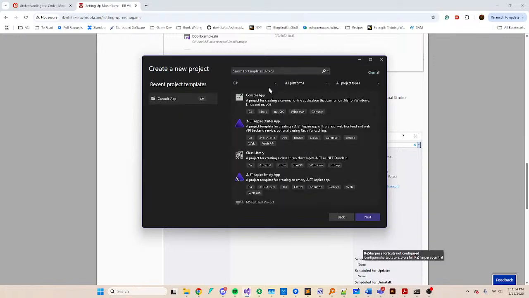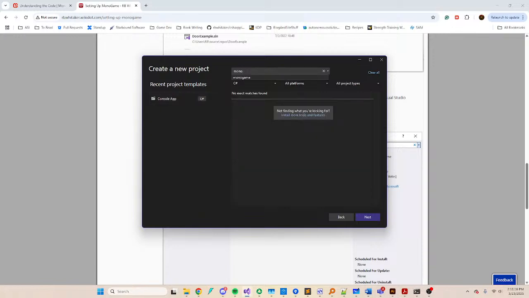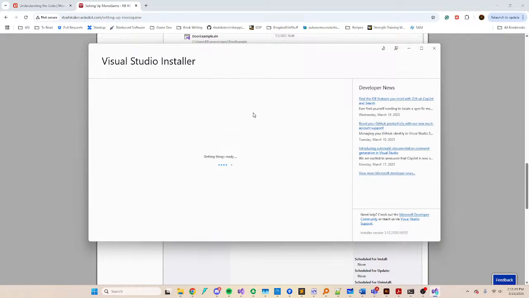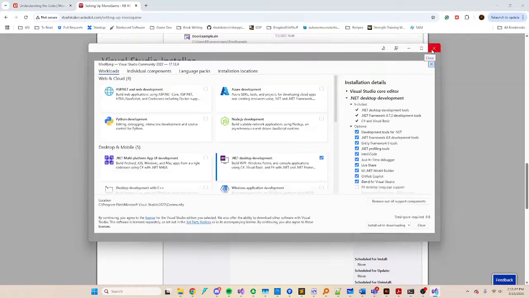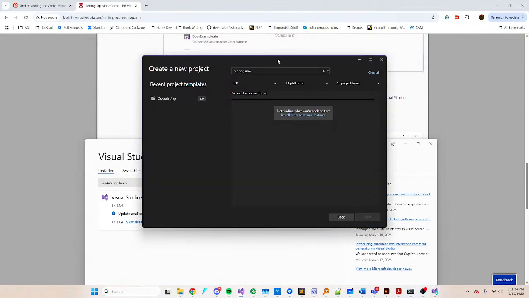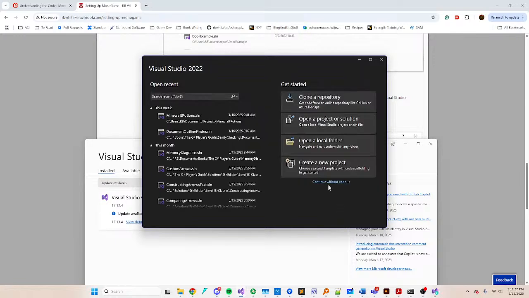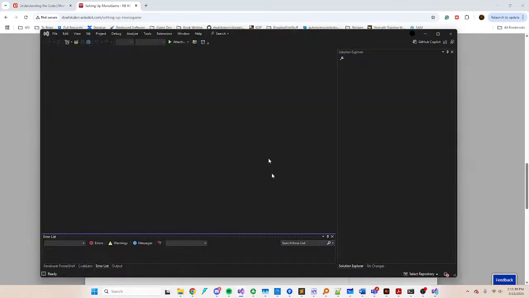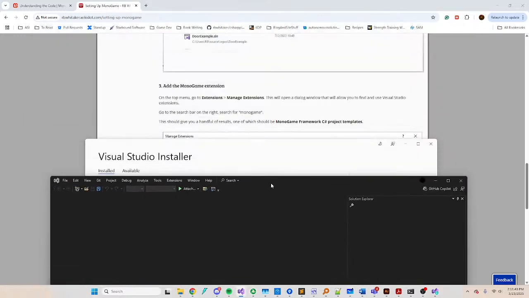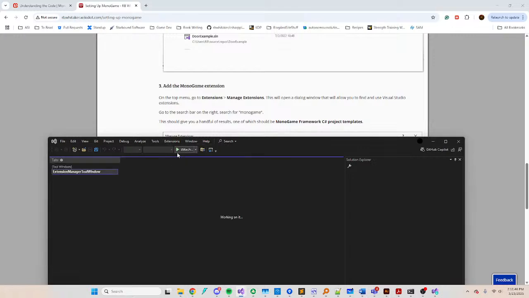Did it. I'm not sure that did what I thought it would do. I don't think I need this. So you just need templates. It's not like a Visual Studio component. Let's try this again. Tools. Extensions. Manage extensions.